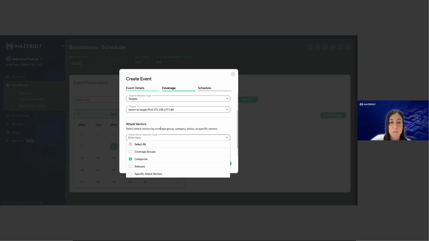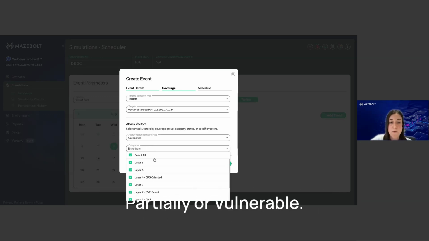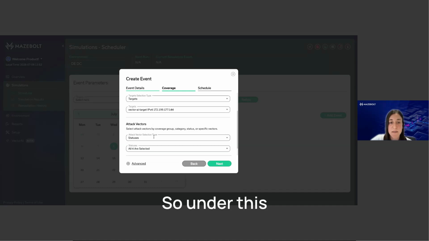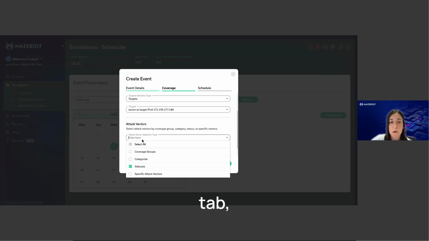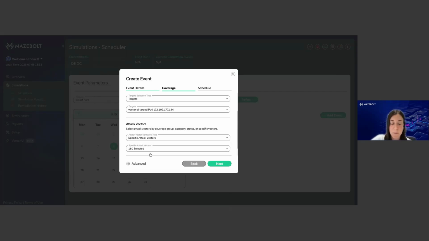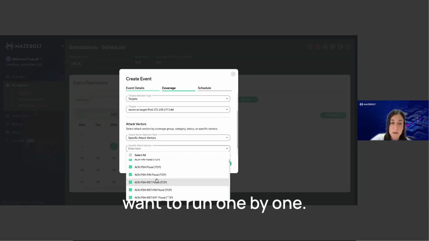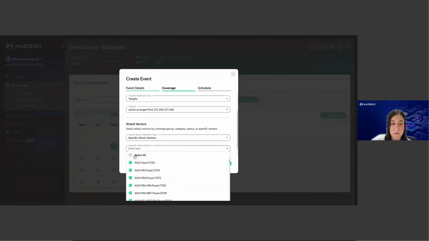You can select categories, and then select which category you want to run. You can go by statuses and then select which status you want to use: protected, partially, or vulnerable. And then lastly, specific attack vectors. So under this tab, you can actually select which attack vectors you want to run one by one. So currently you have the 150 selected attack vectors.